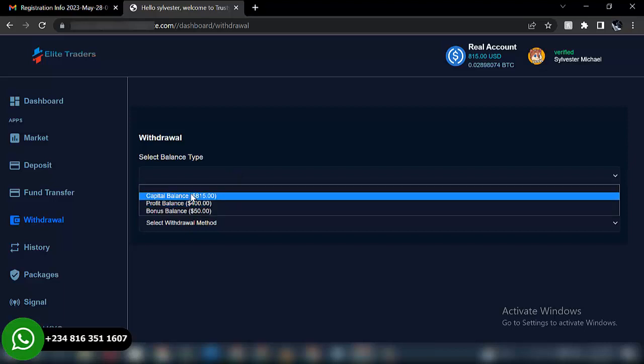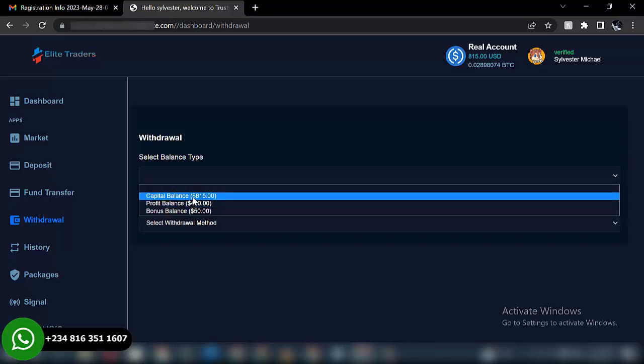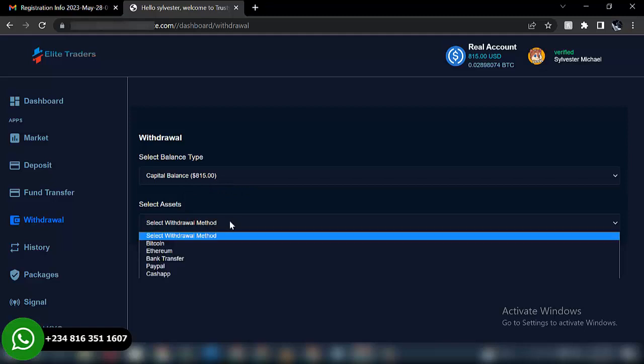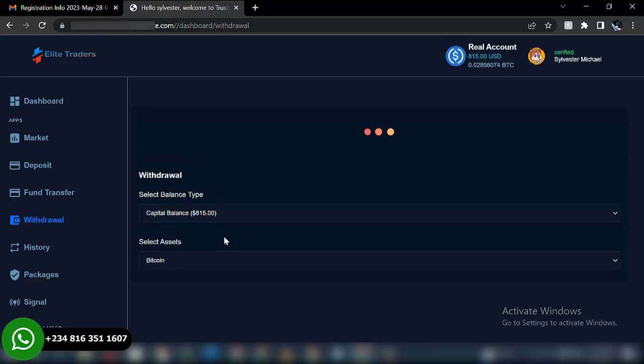As you can see, we have 3 accounts: the capital, the profits, then the bonus account. Let's say we want to withdraw from the capital account. From the capital account now we're having $815. So select assets. Let's say we want to select Bitcoin as our withdrawal method.